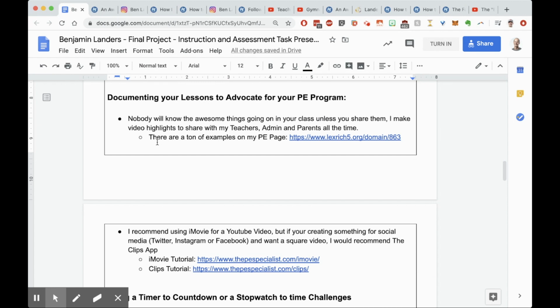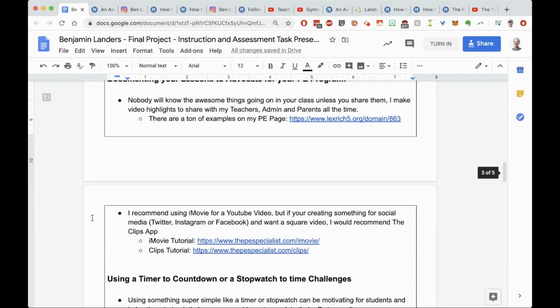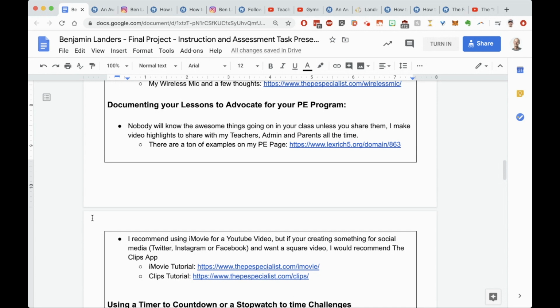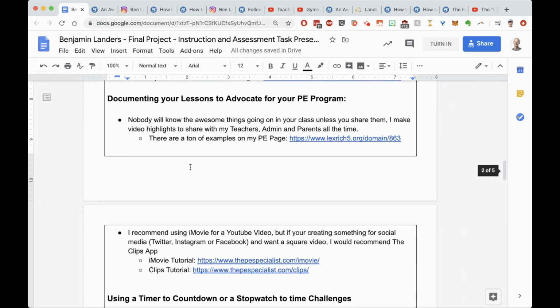Another important thing that I think folks should be doing is just documenting your lessons and your teaching and taking pictures and videos throughout the day of what you're doing to advocate for your program. Because if you're like me, you don't get a lot of visits from parents or admin. I mean, I'm not going to say a lot. They come down every now and then, maybe like once a month or once every 2 months. But unless you're taking videos and pictures and sending out a media blast of what you're doing, your parents, your teachers, and your admin are not really going to know the awesome things that you're doing in your program.